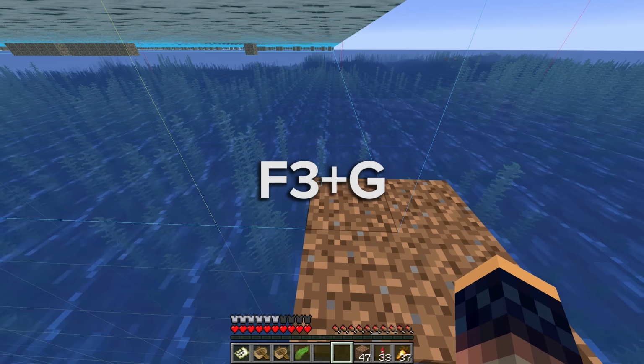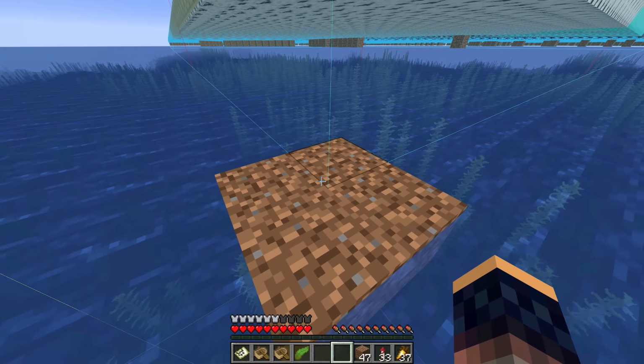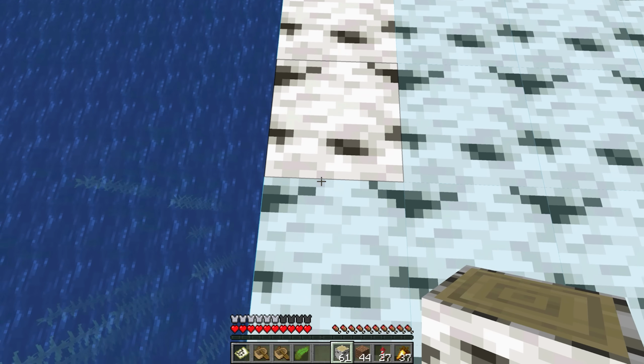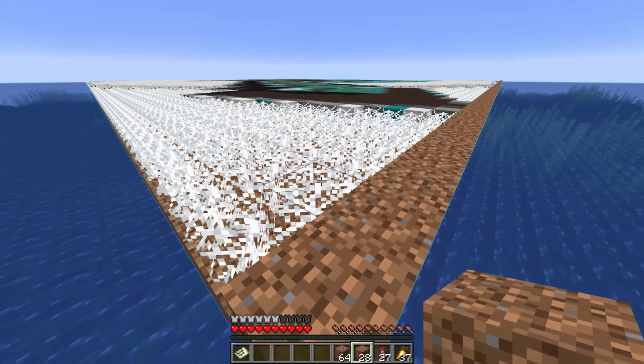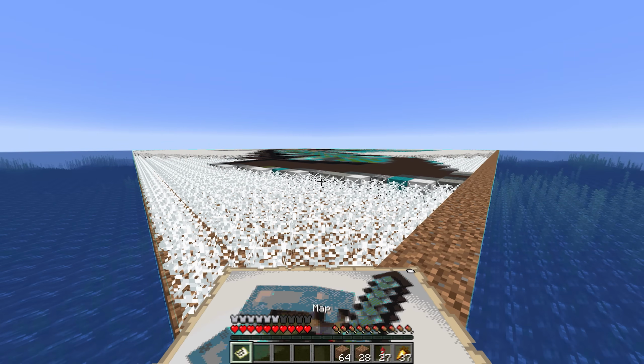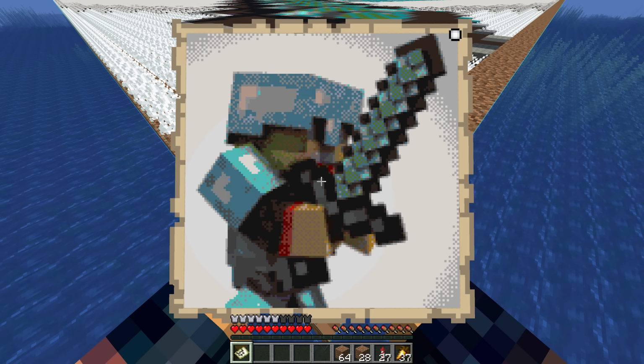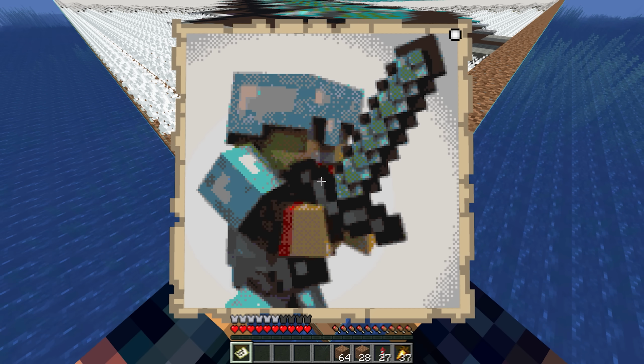You can use F3+G to help you line up everything. Once everything is looking good, you can start filling up the blocks. And soon enough you will have a nice looking map art in your world. But if you don't want to build the map art yourself, or you just don't have Litematica, you can use the structure blocks to just paste it in there.